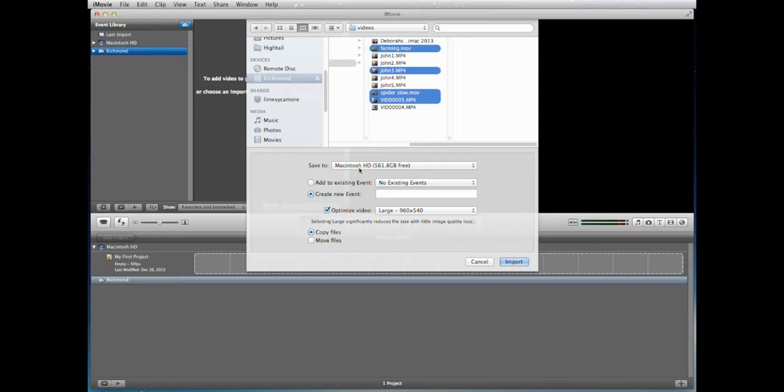Wait a minute. We don't want to save it to the hard drive. We're going to save it to our external drive. There are no existing events, so it's not going to allow you to do that. So we have to create a new event down here. We're going to call this Quickstart. Leave this at the default, optimize video, and copy files.